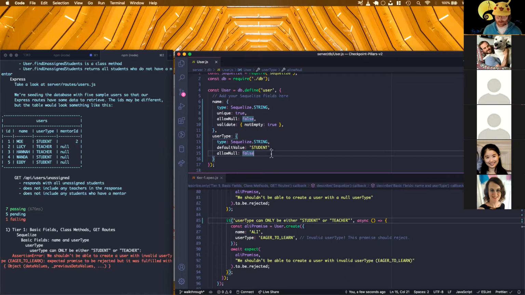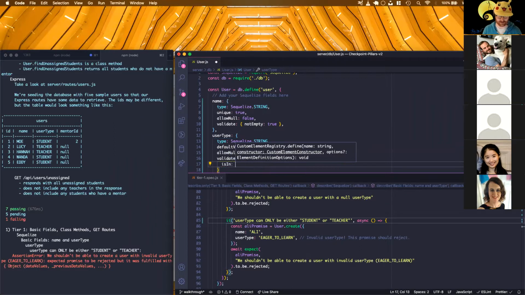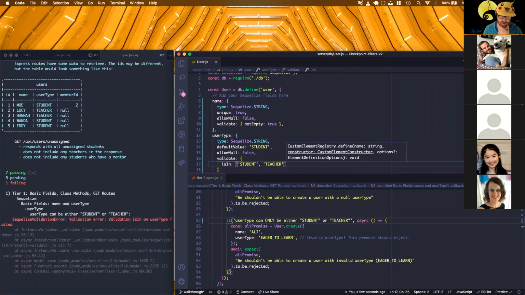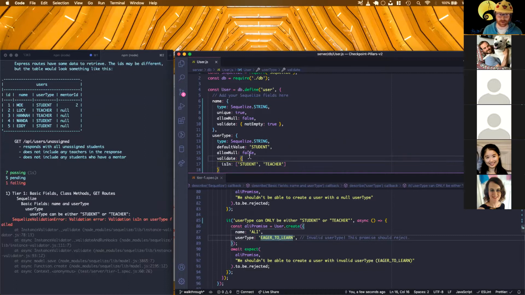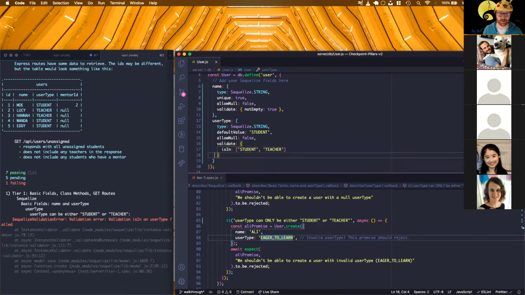We could do that. It would be something like validate. I think it would be something like isIn, and then give it an array here. Yeah, student, teacher. I don't actually know if this passes the tests. I'm not totally sure. I think it doesn't, yeah. On user type failed. So there's something going on here. Anyway, I could continue debugging this, but there's a better way.